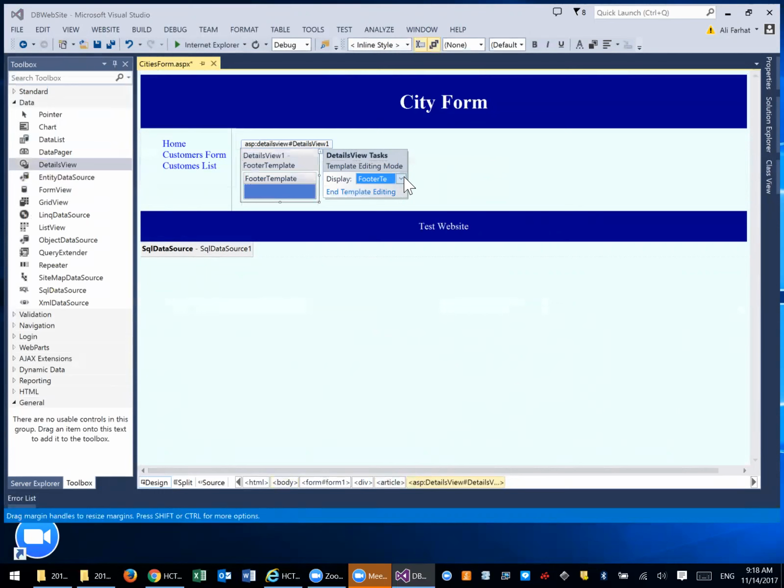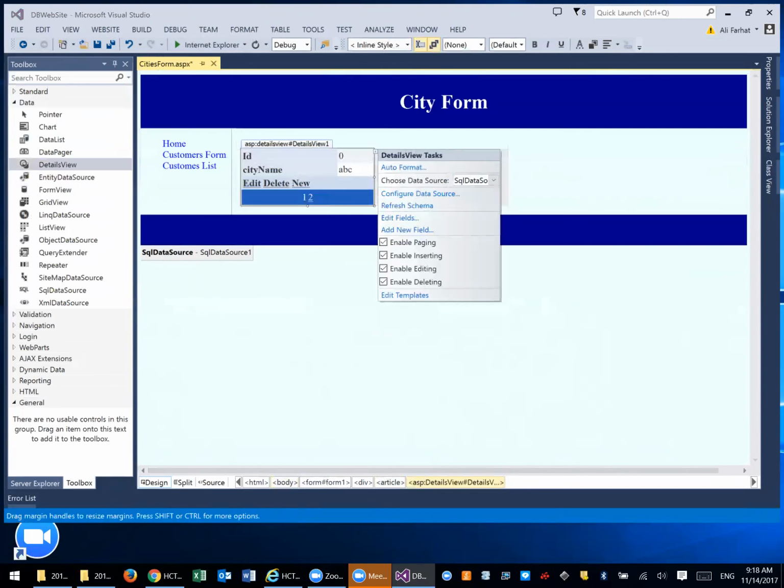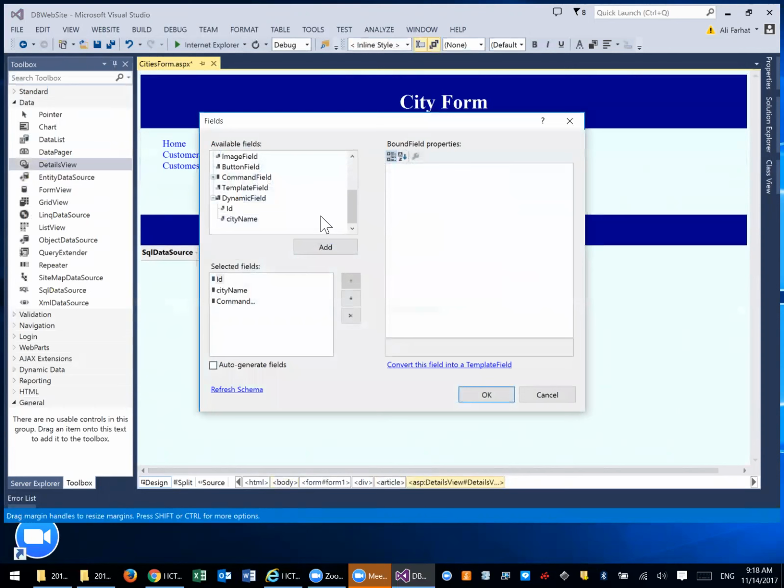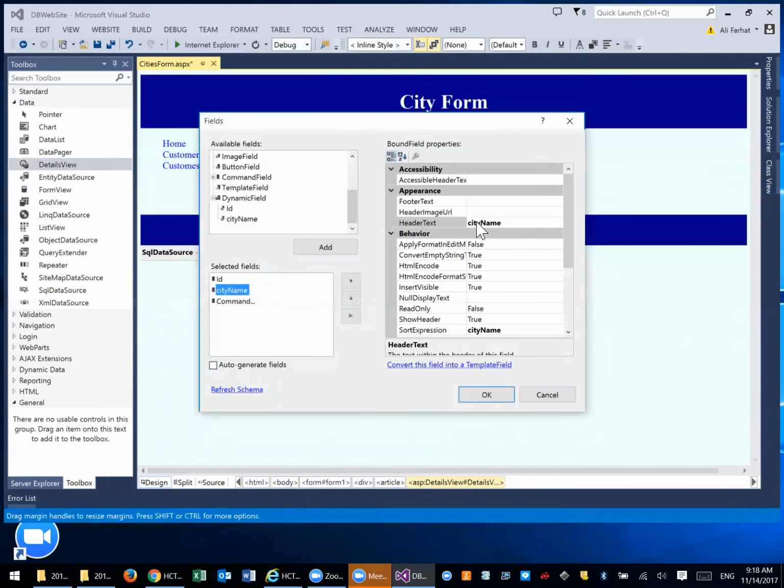Why is it not edit fields? This is different. All right, I'm going to edit templates and then I want to edit fields. All right, so when you click on edit fields, watch what happens. For example, this here, you can change the title. Instead of just city, you can say city and put a space, city name, like that.